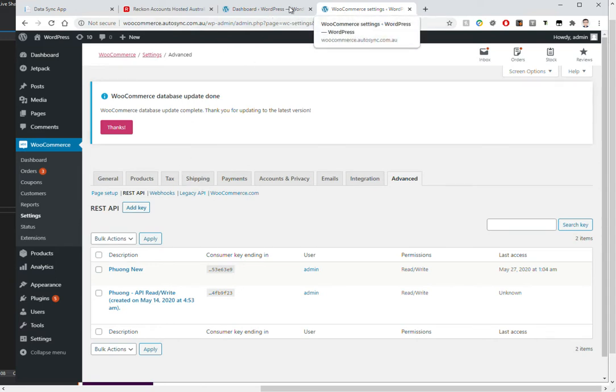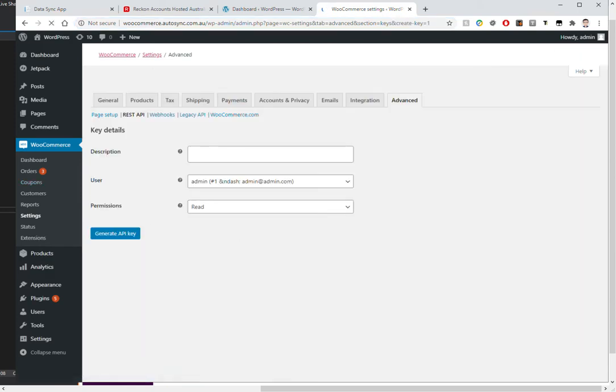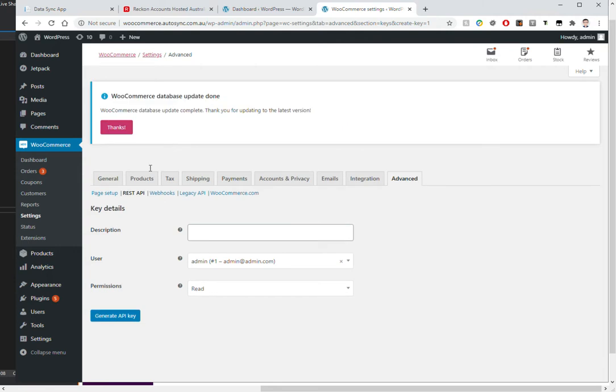So what we need to do first is to come into the WooCommerce admin, go to WooCommerce settings, click on Advanced and REST API, and here we need to add a new key. You can name it anything, just for you to remember. The user will be admin, permission will be read and write, generic key.